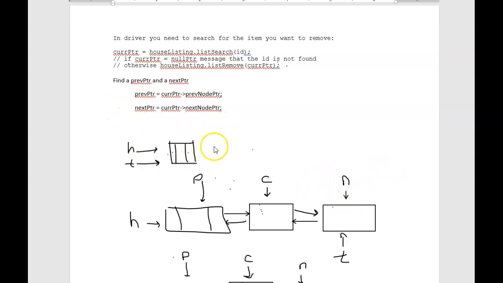So let's talk about some special cases. If the current pointer comes back pointing to the first node in the list, you could just call ListRemove start. This could be if there's one and only node, or if it's the first node of a longer list. So you just call ListRemove start, and hopefully that's been revised to work for a doubly linked list.